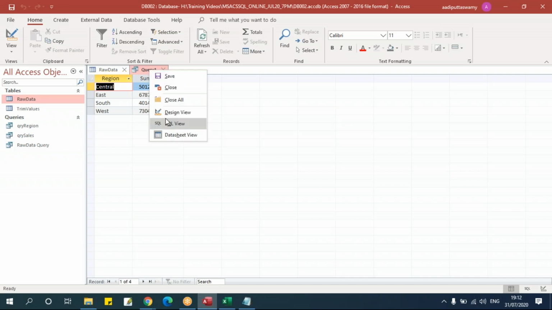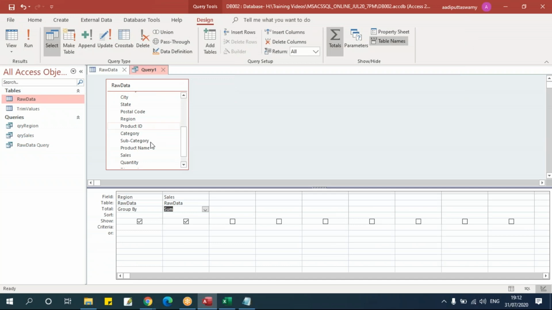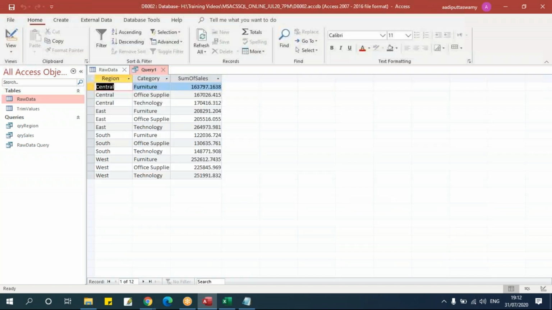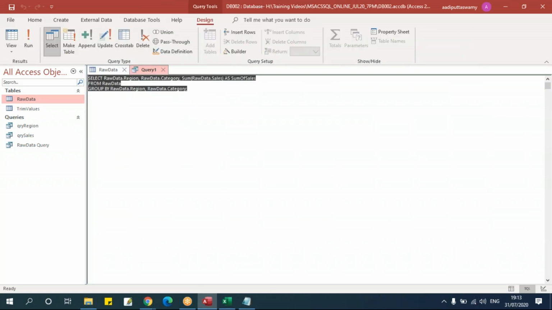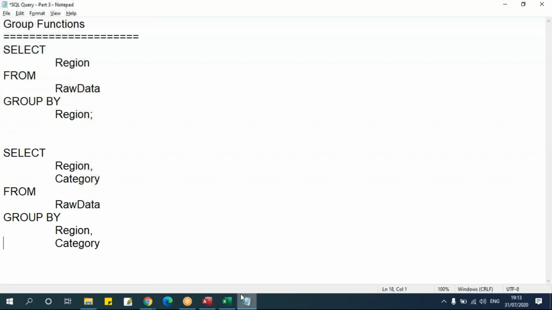Now if I add one more, say the category column, let's take this category and put it here. Now for the combination of this region and category, I'll get the total. Let's say run. If you see this, just central, furniture, and the total of these two combinations I'm getting here. This is how the group function will work. Let's see how this actually works in SQL. Right click, say SQL, let me copy this and we'll paste it here.